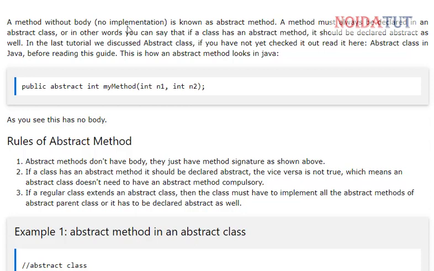A method without body, no implementation, is known as abstract method. A method must always be declared in an abstract class, or in other words, if a class has an abstract method, it should be declared abstract as well. In the last tutorial, we discussed abstract class. Now, let us check how we declare an abstract method.